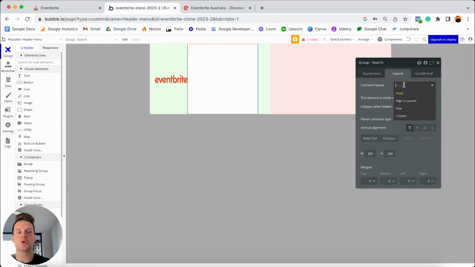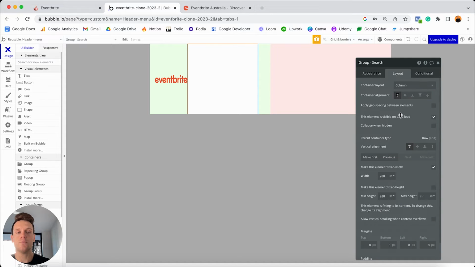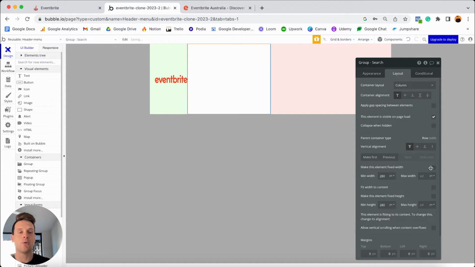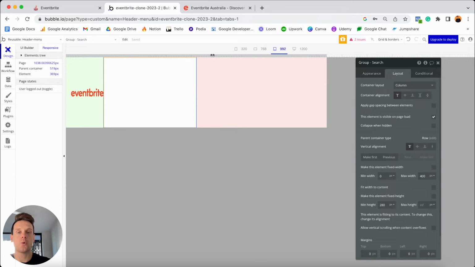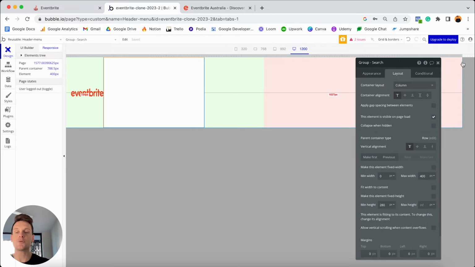And when it comes to this group, I'm going to set the container layout to be a column. Now, I'm only going to be adding one element into this group, so it doesn't really matter if you select a row or a column. But again, I just like columns personally, so I'm going to select that option. Then from here, we're going to head on down to our width settings and I will unselect that this should be a fixed width. I'm going to set the minimum width here to be 0. Only this time, I'm going to set the maximum width to be 400. So that just means that as my page expands and scales up accordingly, this group will be no larger than 400 pixels. So once it reaches 400 pixels, it will no longer expand out any further.